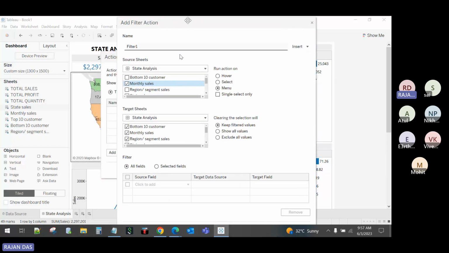So now if I click on this monthly sales data, that result should show in each and every part of this whole dashboard. So here are the selections, clear the selection. So once you unselect this monthly graph, what should it show? Leave the filtered value that was shown earlier, show all values as earlier, or exclude all values. So I'll choose here, show all values. Okay.